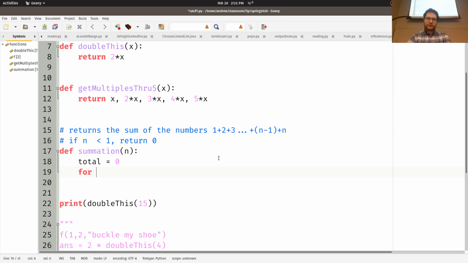So for num in range, we're going to start at 1 and go up to and include n. We're going up by 1, so we could put 1 here. Actually, we want to go up through n, so we want n plus 1, so we can include n. We could go up by 1s, but we'll leave that out because we go up by 1s by default. So this is 1 to n.